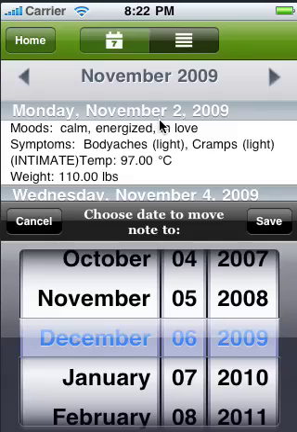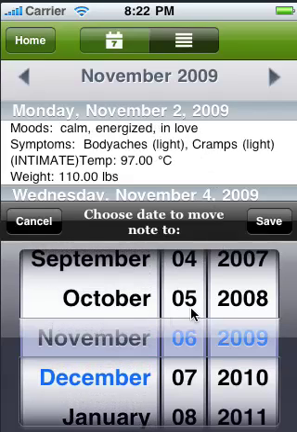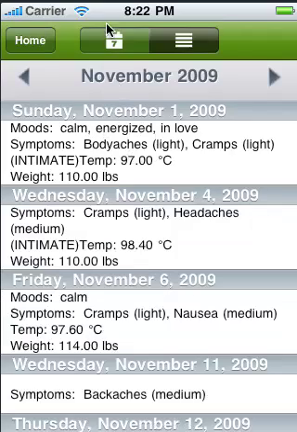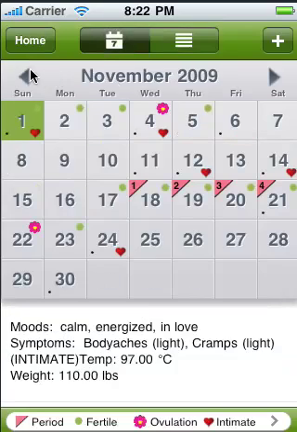I'm going to change the note's date. It was put for November 2nd. I'm going to pretend like I want to move it to November 1 and press Save, and there it's done. And you'll be able to see it November 1. That's your note. You can go home.